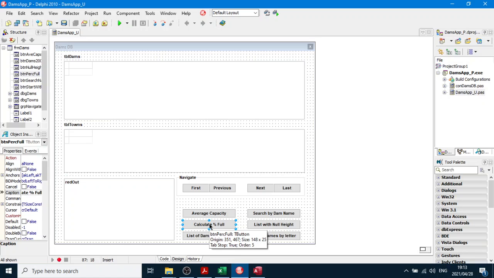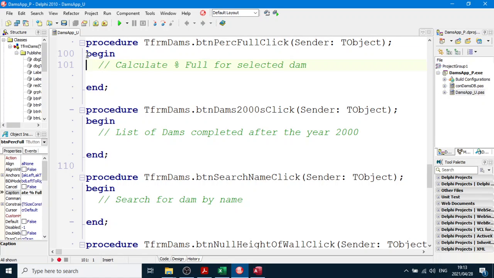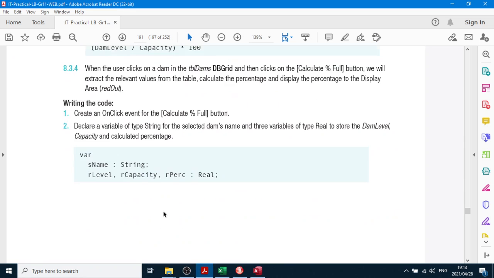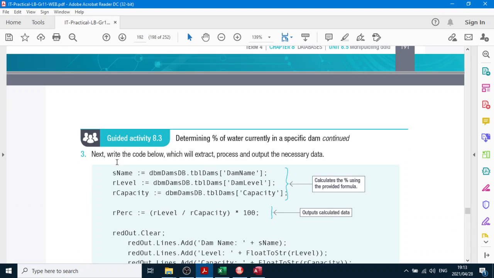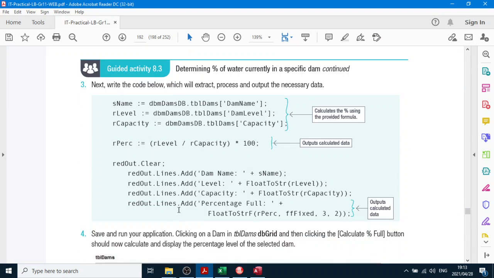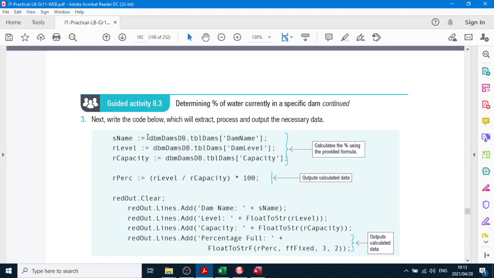So there's our variables. In our button on click event, we're going to put those variables. This one, calculate percentage full. Alright, so there. Oh, I typed fast, didn't I? Right, you know what I did. Not legal. So now we're going to do the next step. Write the code below, which will extract. Now I'm not going to copy and paste this code. We're going to do it manually. So we want to get the name of the dam and so on.